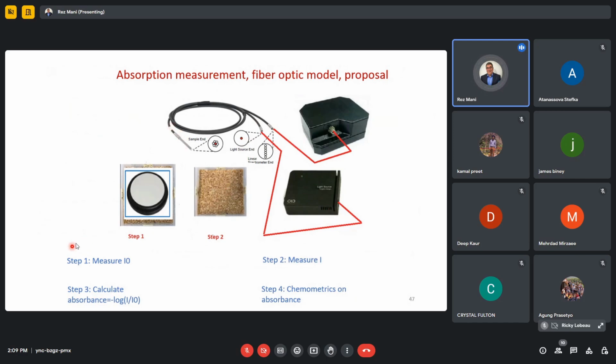The output would go first to measure I0 from a spectralon surface, and then keeping the geometry the same, you would just replace the spectralon with the sample and measure again from the sample. This way you can measure the absorbance. Measure I0 with the spectralon, then measure I from the sample, calculate I over I0, or minus log of I over I0, or log of 1 over R. And then you can do chemometrics on the absorbance.